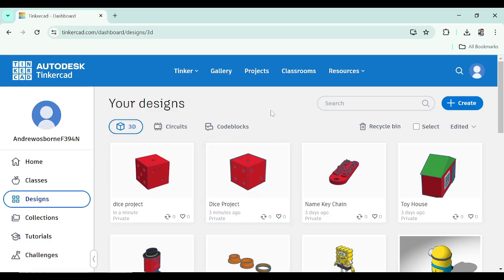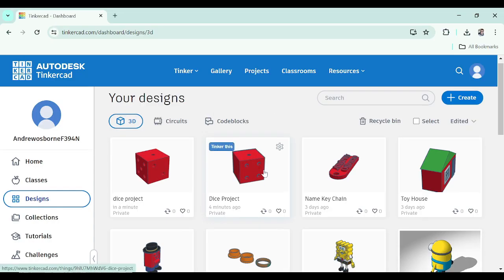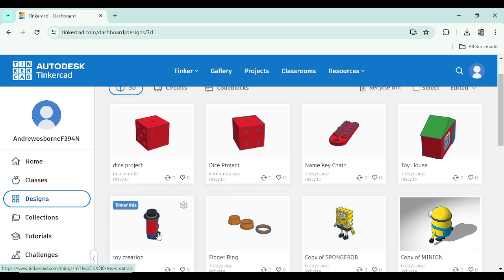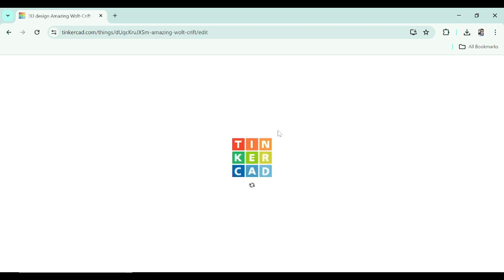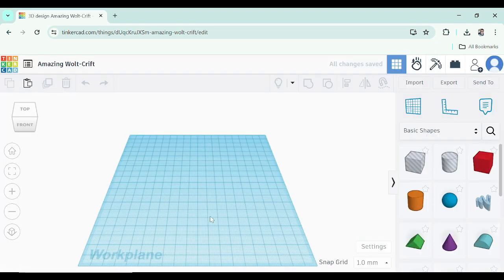So the way we can create other designs in TinkerCAD, say I wanted to create something like this toy project right here, what you can do is you can go to create, go 3D designs, and I can just play around with what I have. I'll just wait for that to load up. Okay, so this is what I've got.